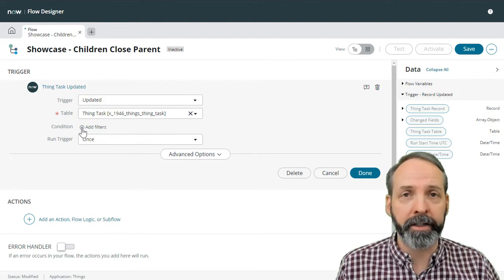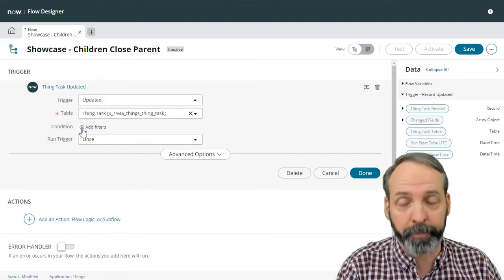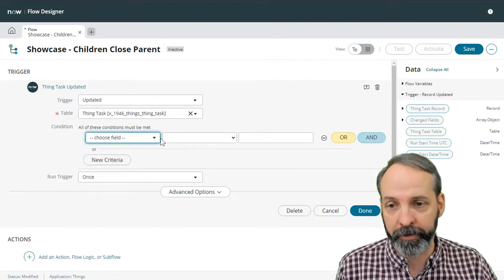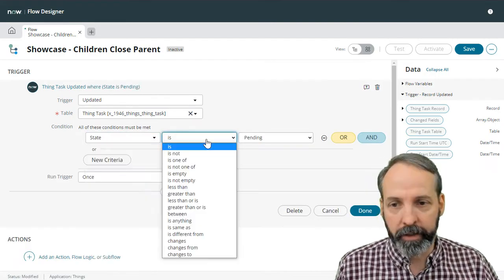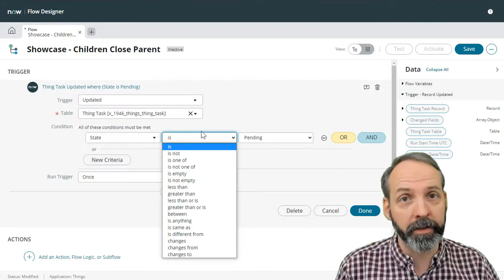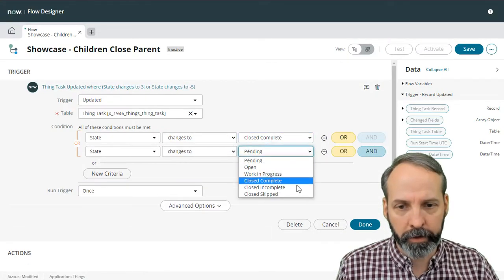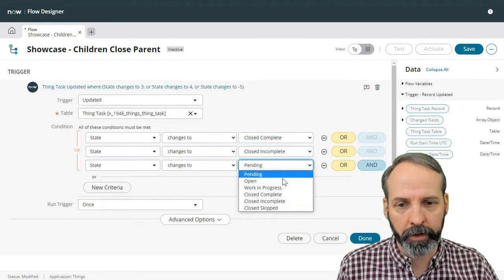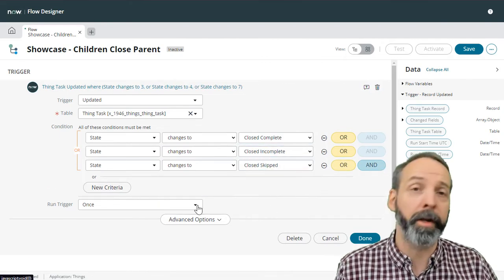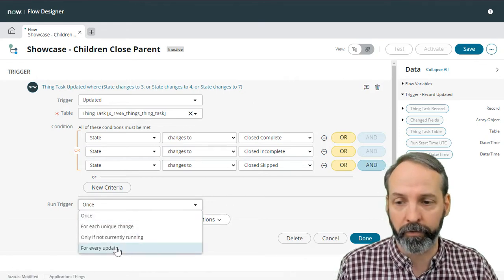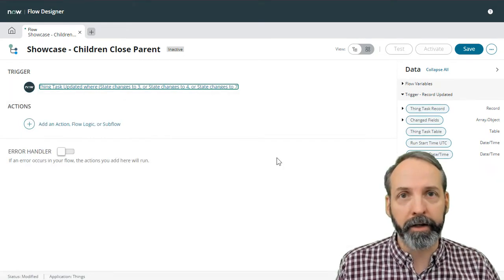We're also going to add conditions because there's very specific updates we're looking for. We're looking for when one of these closes. So I'm going to add a filter and I'm going to say the state is, not is, sorry, changes to, closed complete or closed incomplete or closed skipped. We also want to make sure this runs on every single update, we want to make this evaluation. So for every update. And there's our trigger.